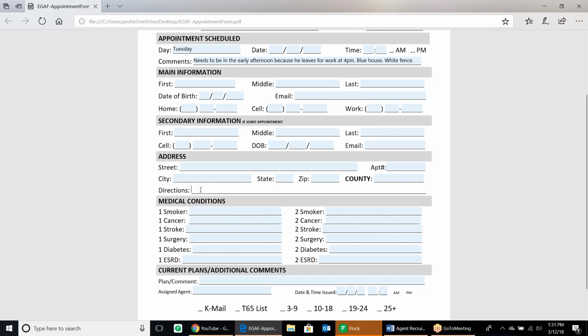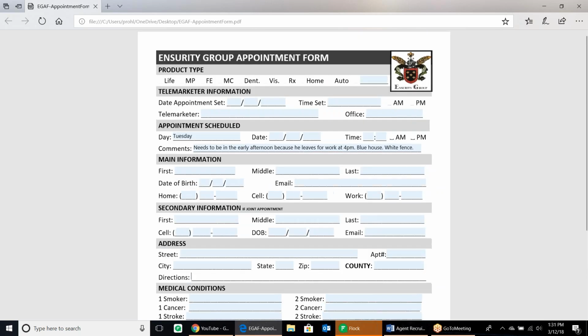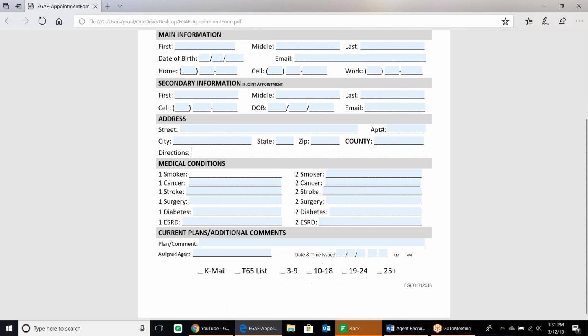Directions is another place too where you can, even though you added up here blue house, white fence, you can add that again down here. You can say something to the effect of, is there any main crossroads that you're at to make it easier for them to find you?